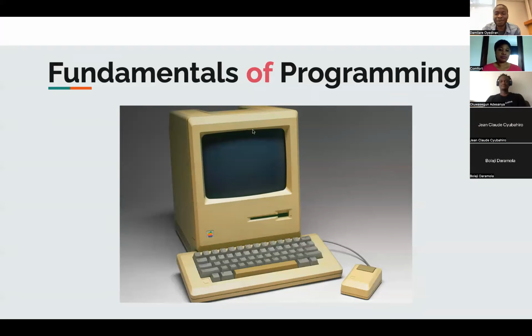So first things first, I think we all know why we are here, which is to learn about the fundamentals of programming, right? I'm pretty sure everyone here, maybe we are just starting our programming journey, or maybe we have some knowledge about programming, or who even knows, maybe some of us here are professionals when it comes to programming.